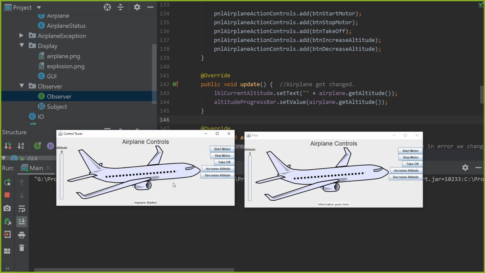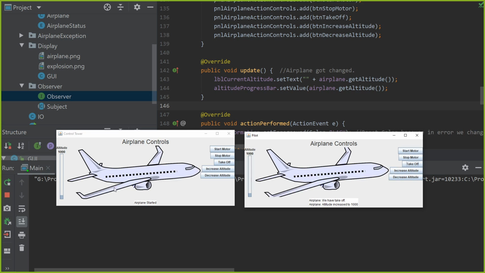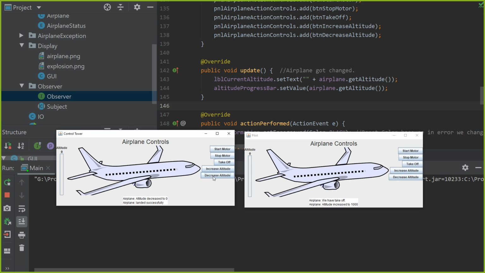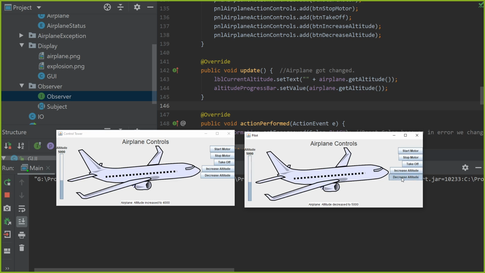So now if we start in 1, the other one doesn't really know it started because I don't really do anything other than these two things in update. But now if I take off, you'll notice that both are going to change. If I decrease, they're both going to change. If I take off again, increase, decrease, increase, right? They're both changing. And this is what an observer class does. Any questions?